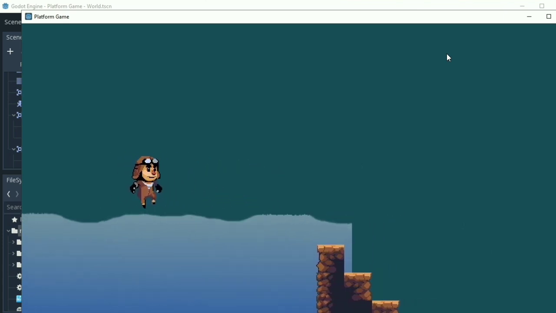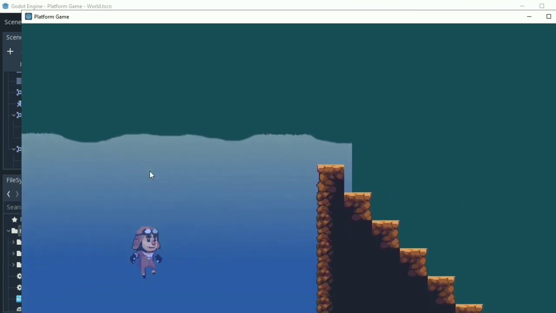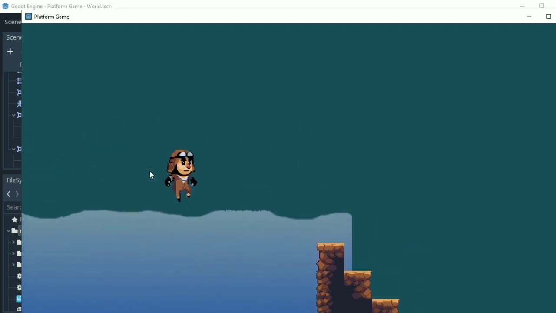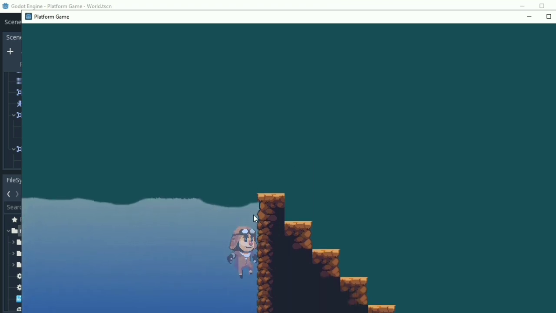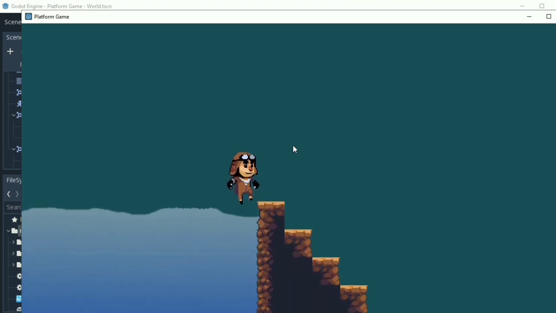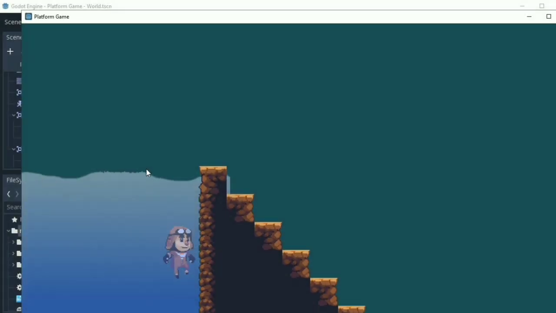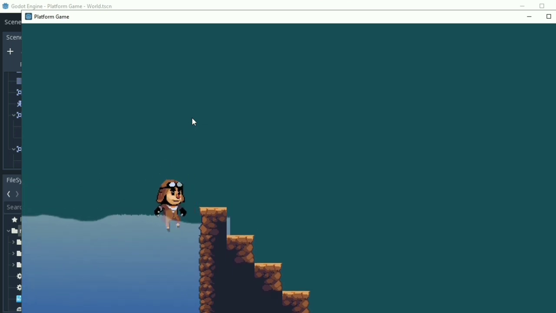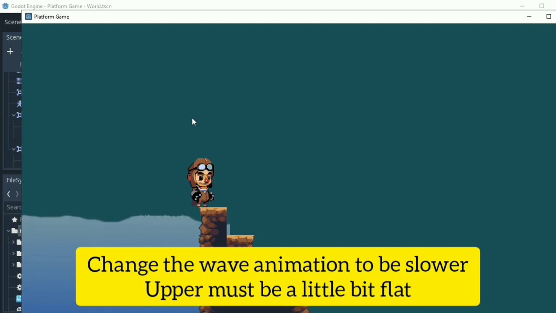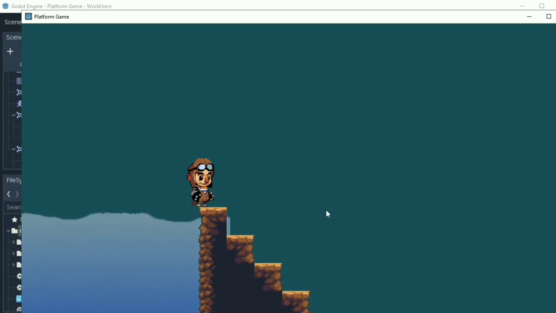So you can configure your collision here. You might want to configure it so the player can go outside of the water. So I just set the collision above the wave. Maybe you want to make this wave a bit slower because it will look nice, and you want the top to be flat, not too much like this. So thank you for watching, good luck and have fun.